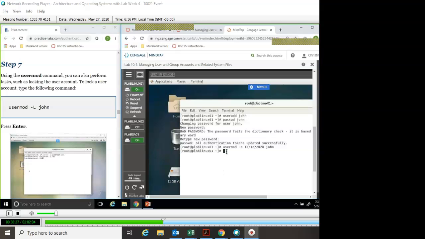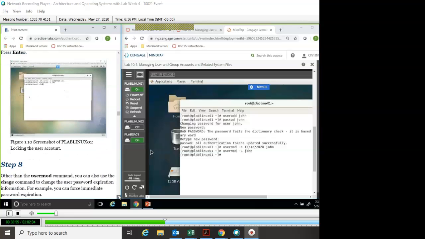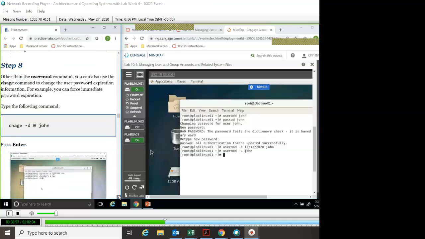We can also lock an account. Doing a usermod -L and then the name of the user account. Disgruntled employees, you never know.